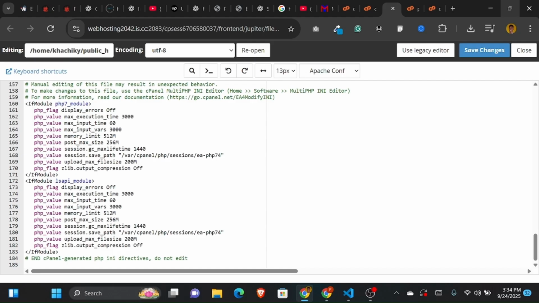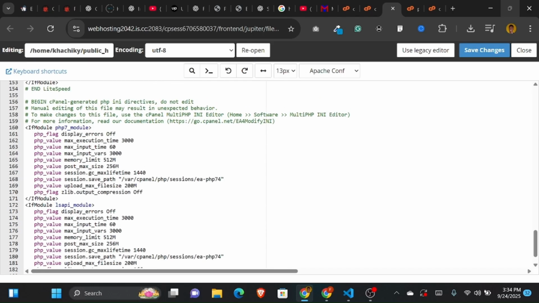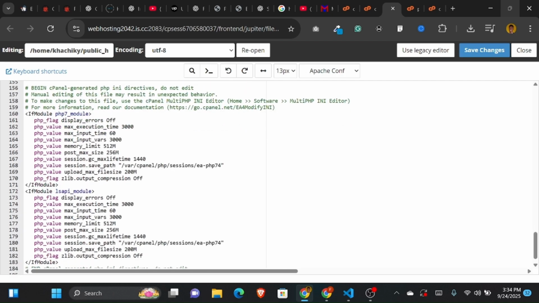So guys, this is the method you can use to solve that common issue that most WordPress website owners face when uploading large files to their WordPress dashboard.